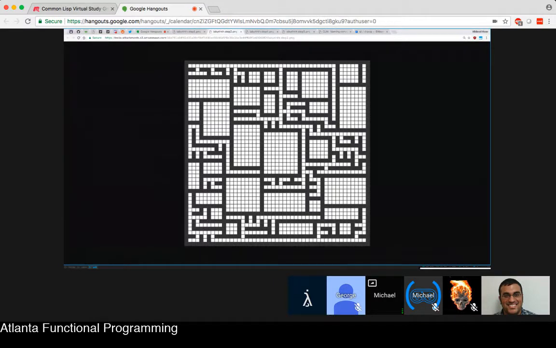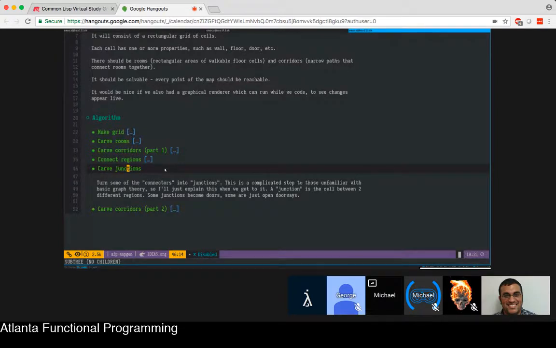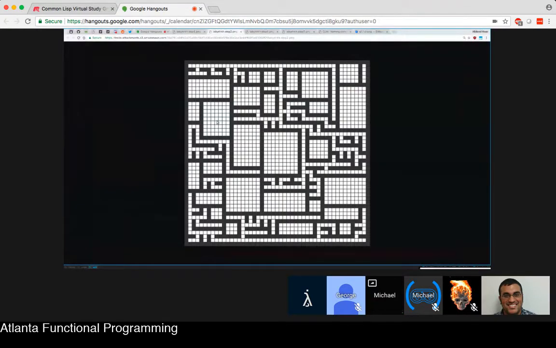The last step, and junctions are complicated. Basically, what we're doing is computing a minimum spanning tree using graph theory, with a nice little graph library in Common Lisp, which is awesome. I'll explain it as we do that step, which will probably be the session after next.